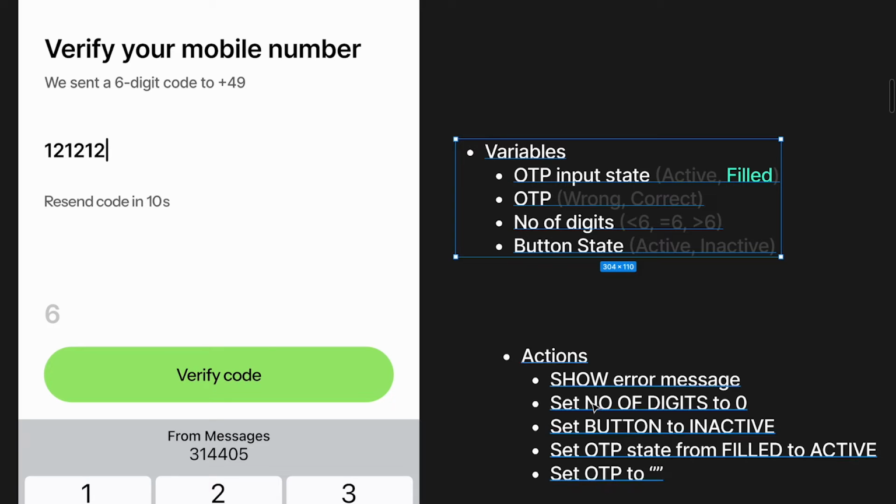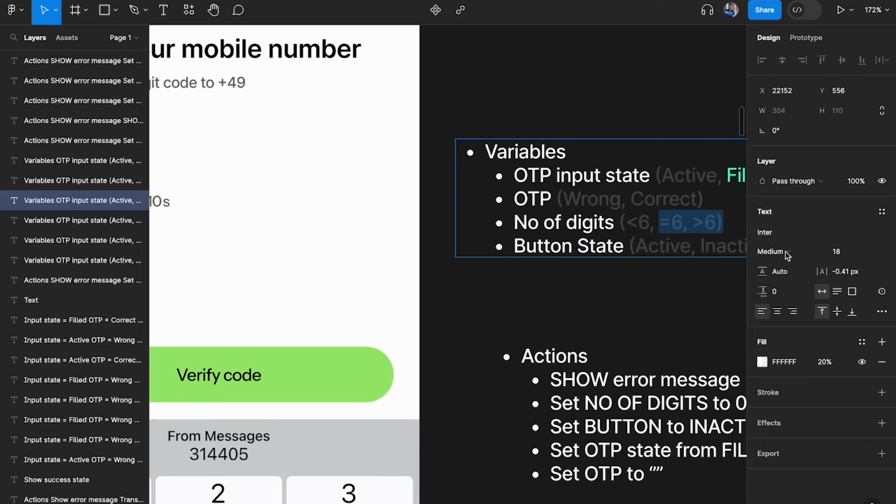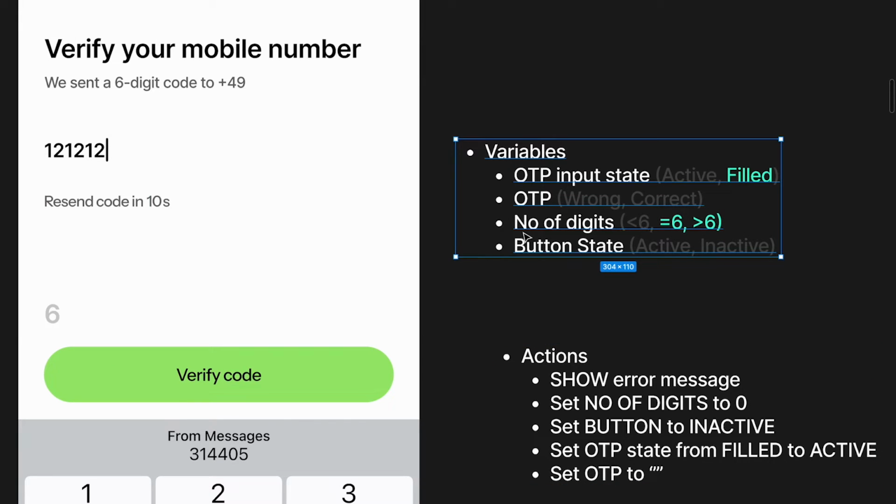The second condition is the number of digits needs to be equal to 6 or greater than 6. So what I'm going to do is select both of these and set this to green as well. So it cannot be less than 6. It has to be equal to 6 or greater than 6.